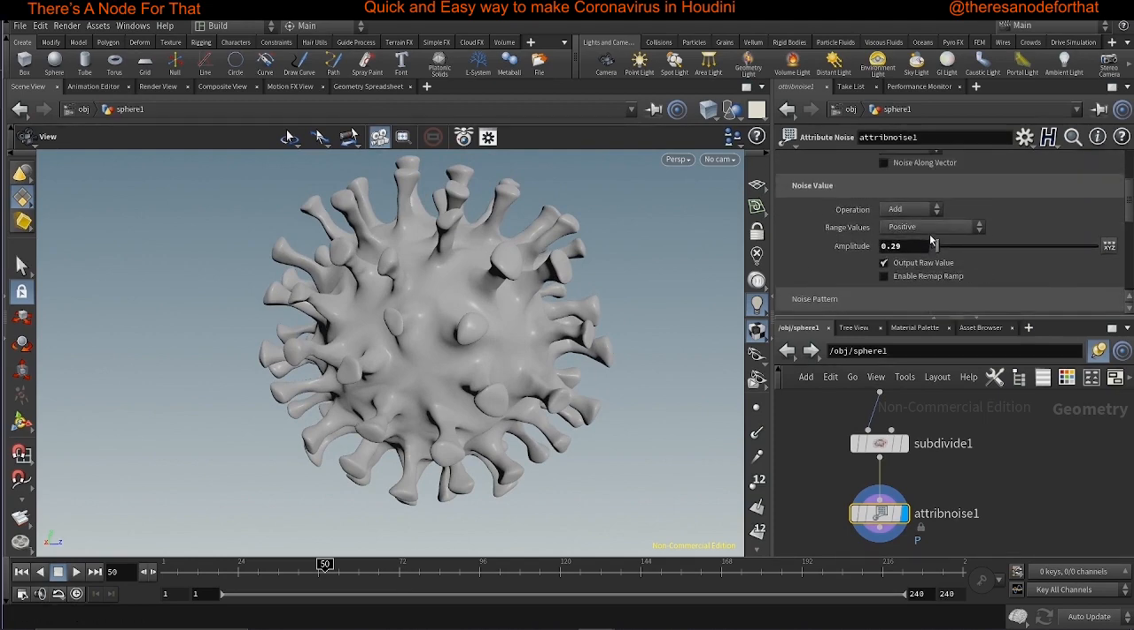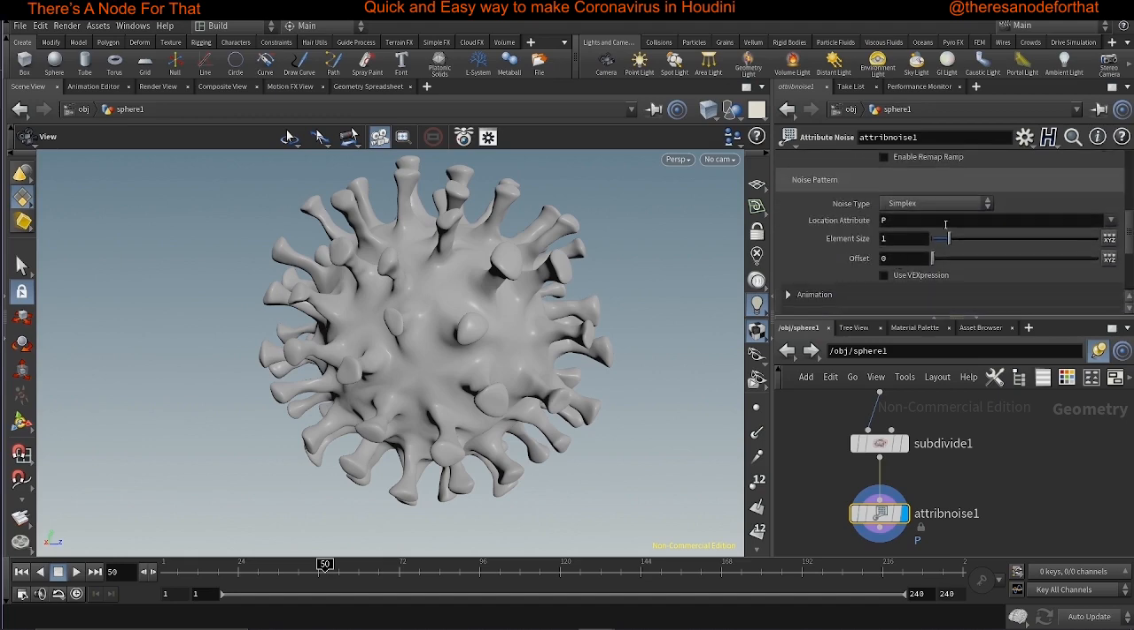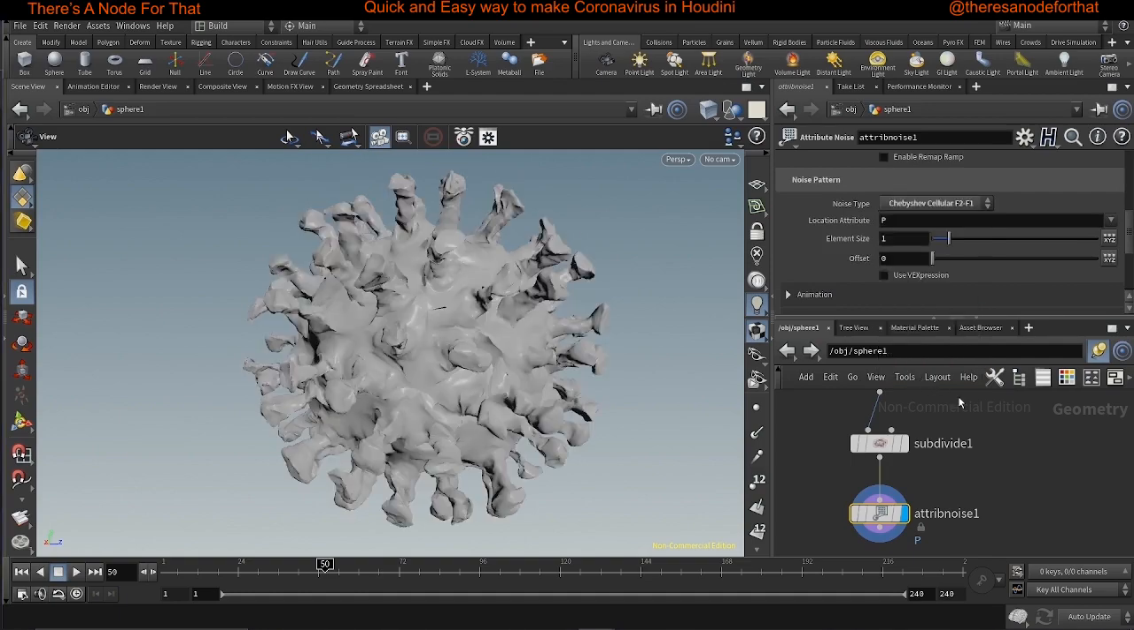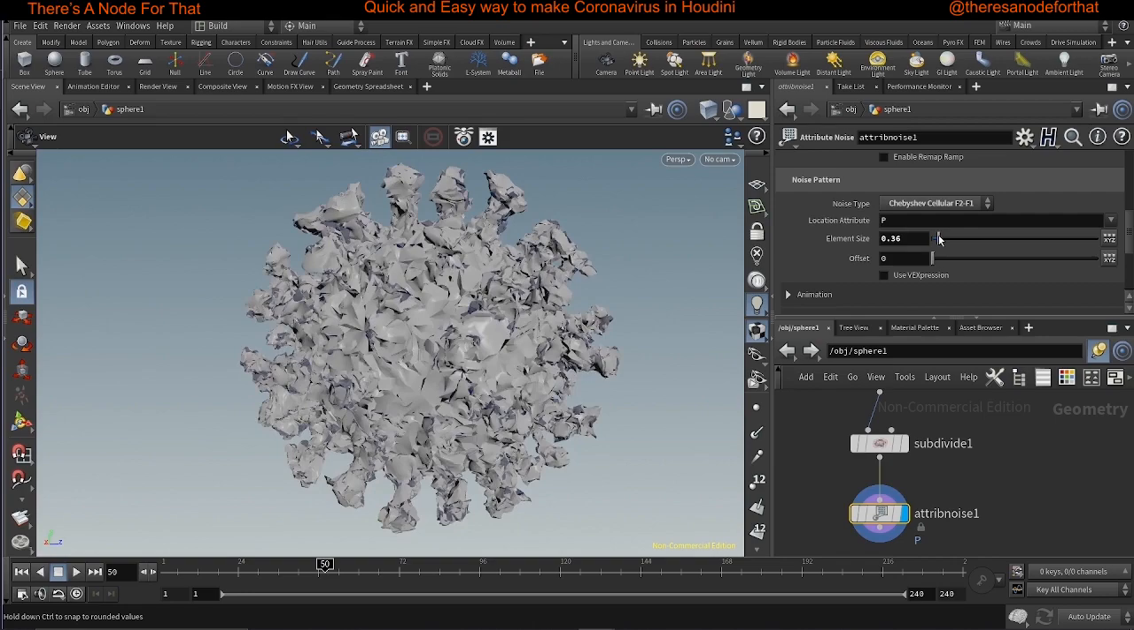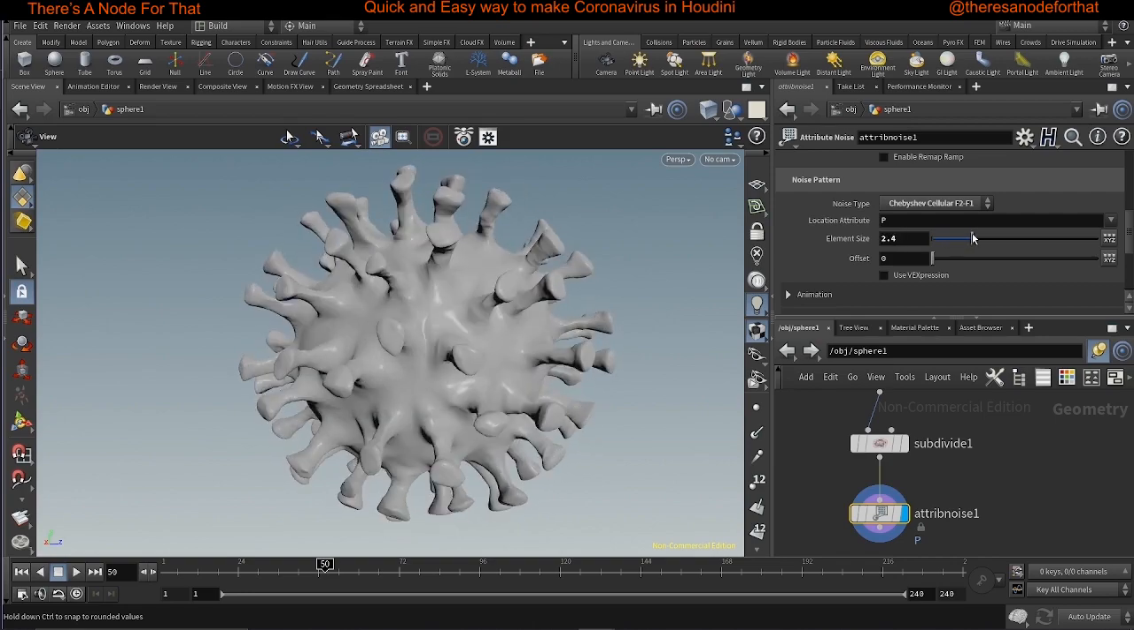I'm just doing some trial and error to get the desired look. So whatever values fit well, I'm just using them. Just a lot of experimenting here. I'm not an expert. You can use whichever noise type you feel looks good here.